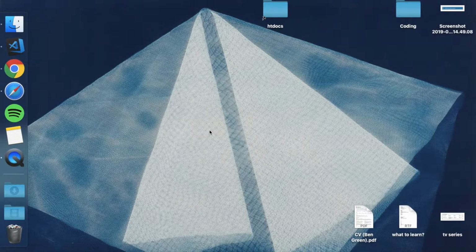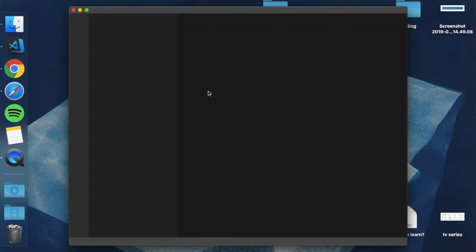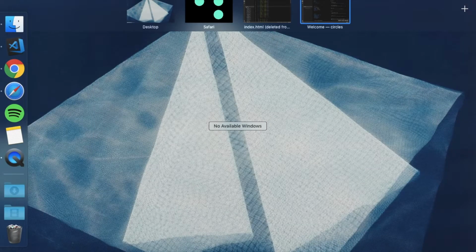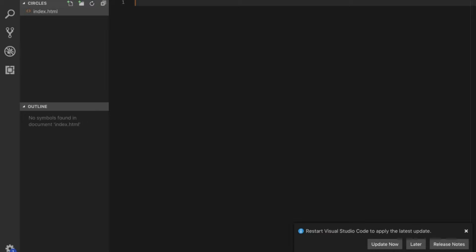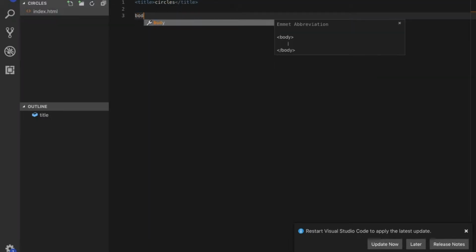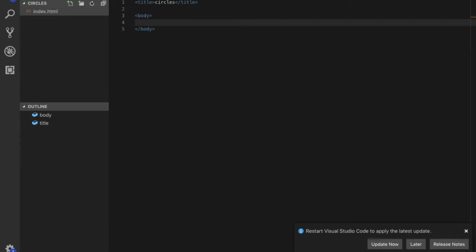Right, so first we're just going to create a folder, call it circles, and open this folder in Visual Studio Code. Then we're going to create a new file, and this is just index.html. I'm going to keep it really minimal, so I'm not going to do doctype or anything like that. Literally just title, circles, and body, and that's it.